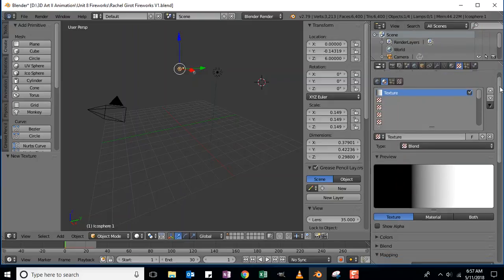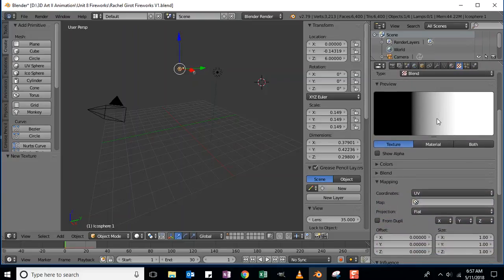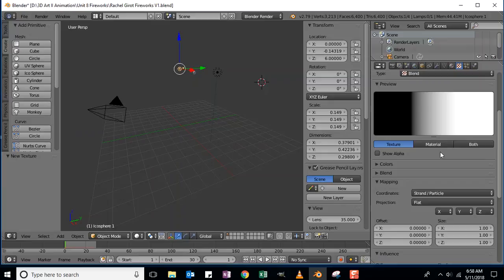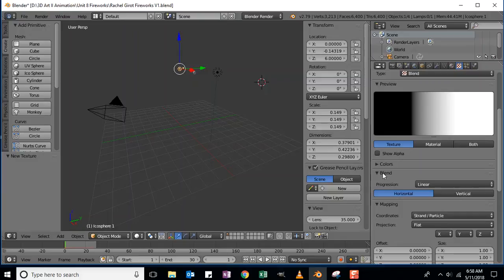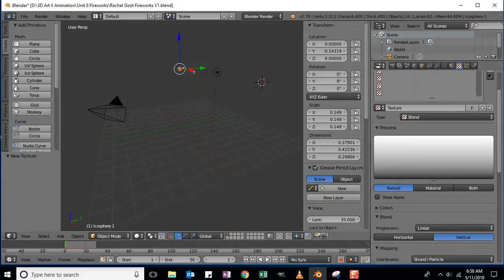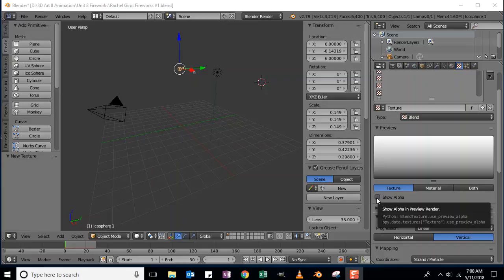Okay, the next thing that we're going to do then is adjust this gradient so it's moving up and down instead of side to side. So we're going to scroll down and look for the mapping and look for coordinates. You're going to change that to strand particle. Okay, and then under blend, I have to actually click my drop down to get it to open up. You're going to click on vertical. Very cool. Excellent.